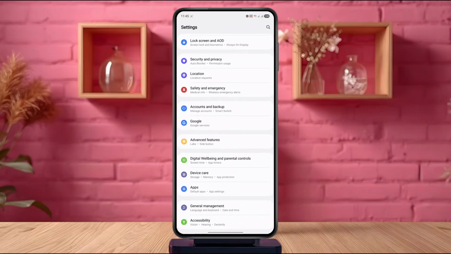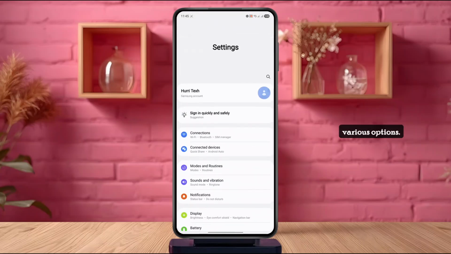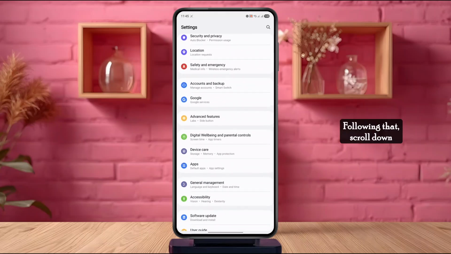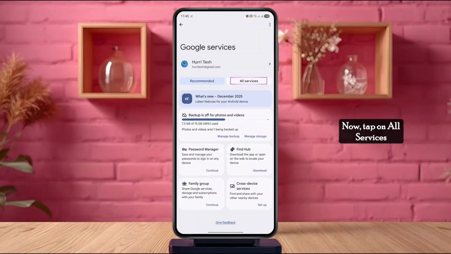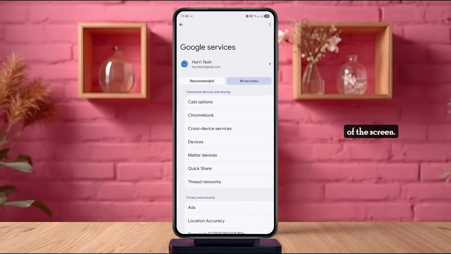Next, you'll be taken to the main settings menu with various options. Following that, scroll down and tap on Google to access Google settings. Now, tap on All Services tab at the top of the screen.